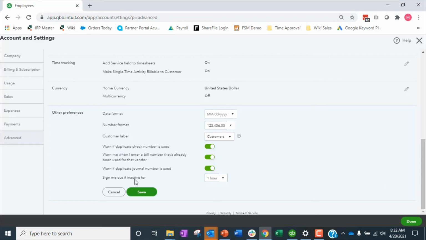Then the last preference here is sign me out if I'm inactive. Okay, so what that means is I'm logged into QuickBooks Online here and I walk away and I go to lunch and I decide to take a 3-hour lunch. So when the 3-hour mark hits, just sign me out automatically. I mean, you really shouldn't leave your accounting software up, right, and accessible when you walk away because then somebody can come in and log into it. And of course, accounting software is something that we don't want to have people be able to access it.